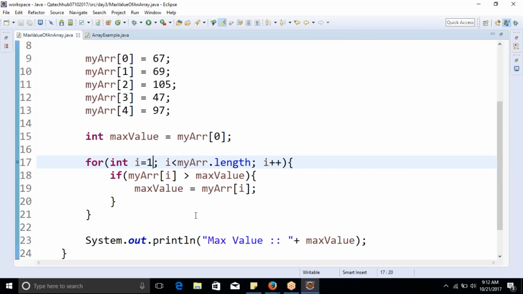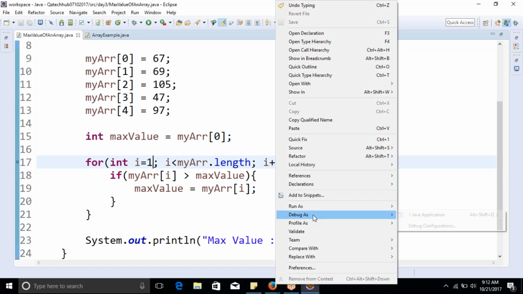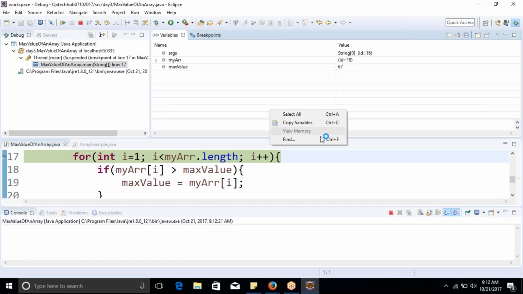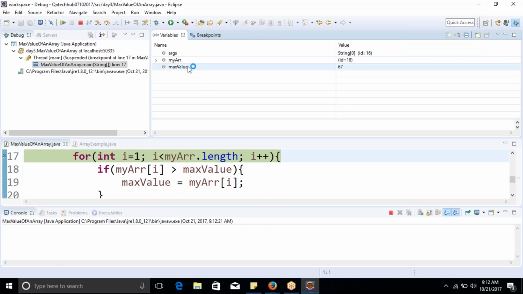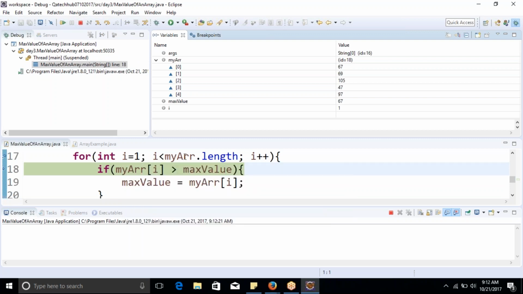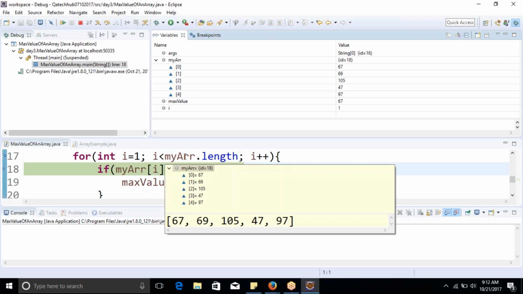Let me put the debug point here. Right click, debug as Java application. Here you can see that the variable is created with the name max value, in which the value is 67. If I expand the array, these are the values. Now, when I execute this, the value of I is 1. 1 is less than 5, the condition is true.